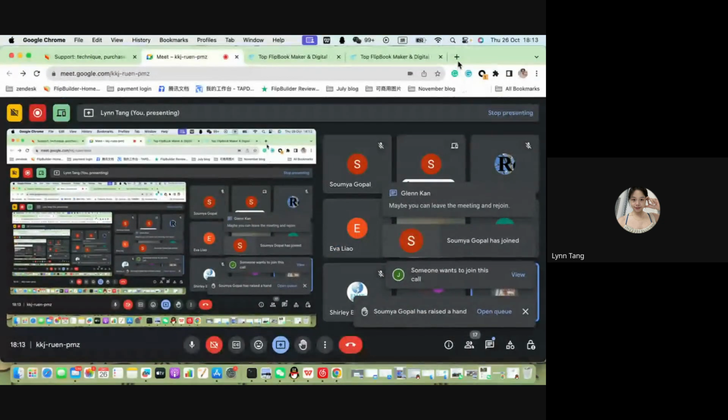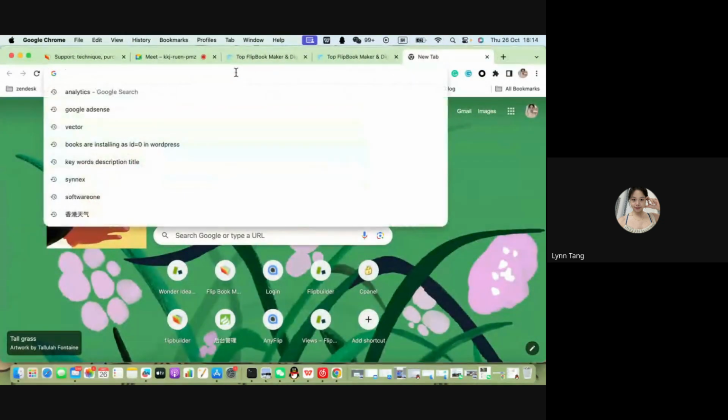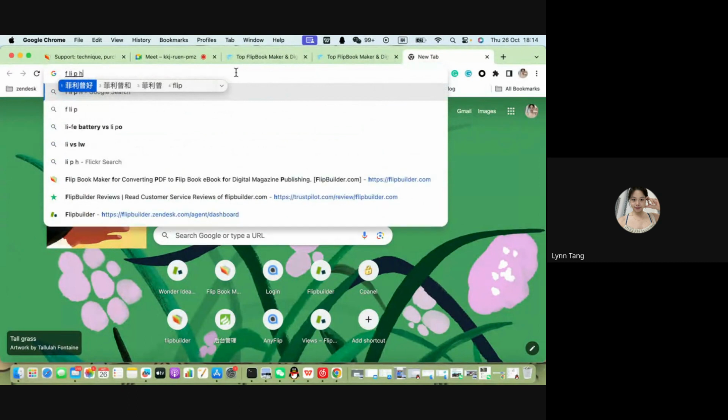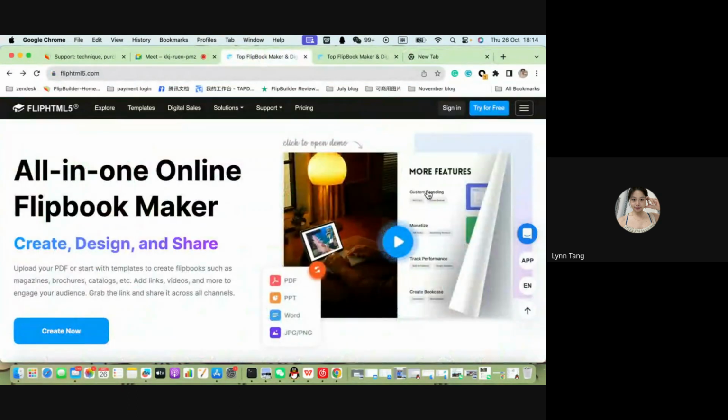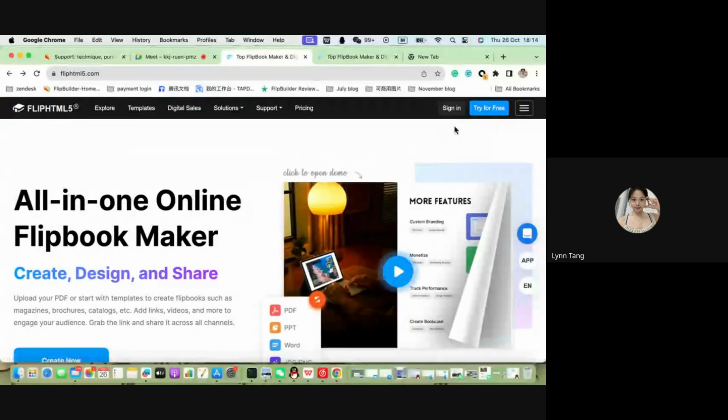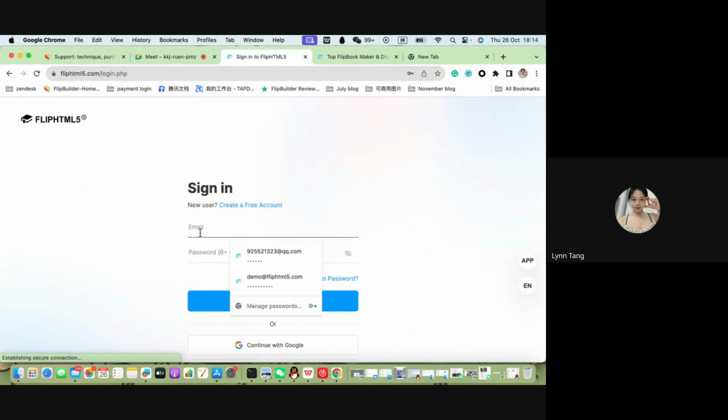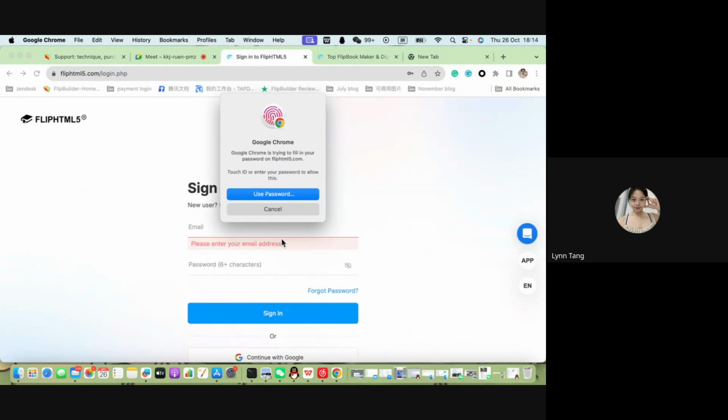Open a browser. Visit the FlipHTML5 website. To begin, we need to log in to our account.